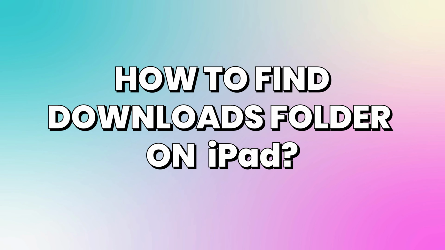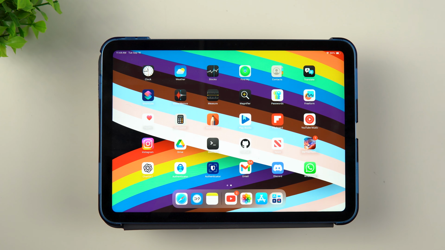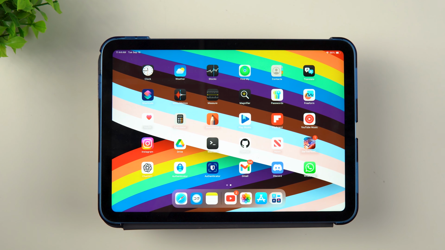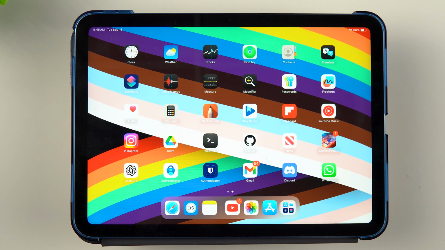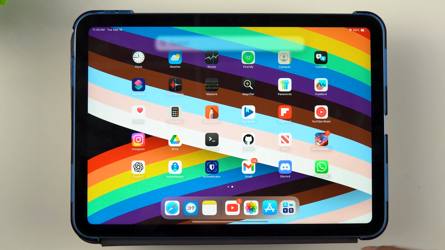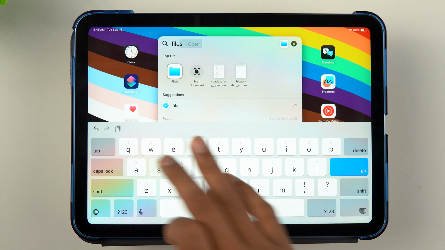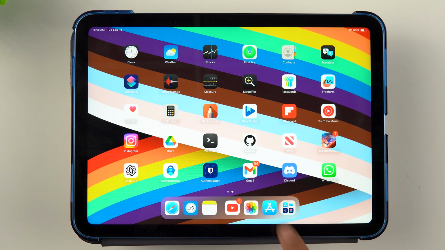You get an iPad, you download something, and well, where's the download folder? Well, that is what I'm going to show you. To find your download folder, you can just go to Files. To look up Files, you can just type in your Spotlight search and look for Files.